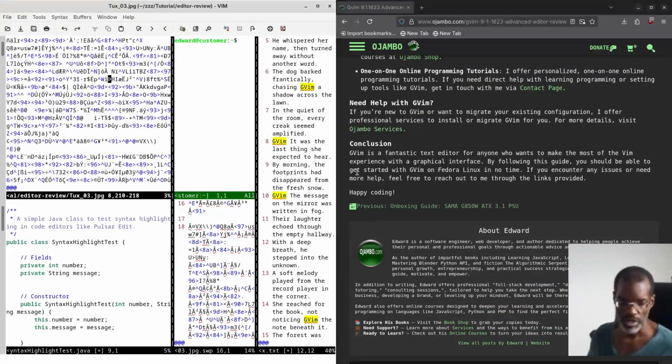So, with that said, GVim is a fantastic text editor for anyone who wants to make the most of the Vim experience using a graphical interface. By following this guide, you should be able to get started with GVim on Fedora Linux or any operating system where you can install GVim. If you encounter any issues or need more help, feel free to reach out to me through the links provided.